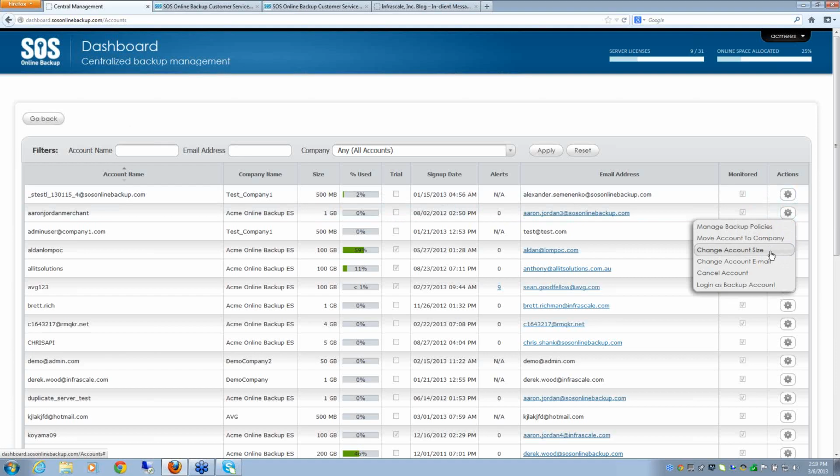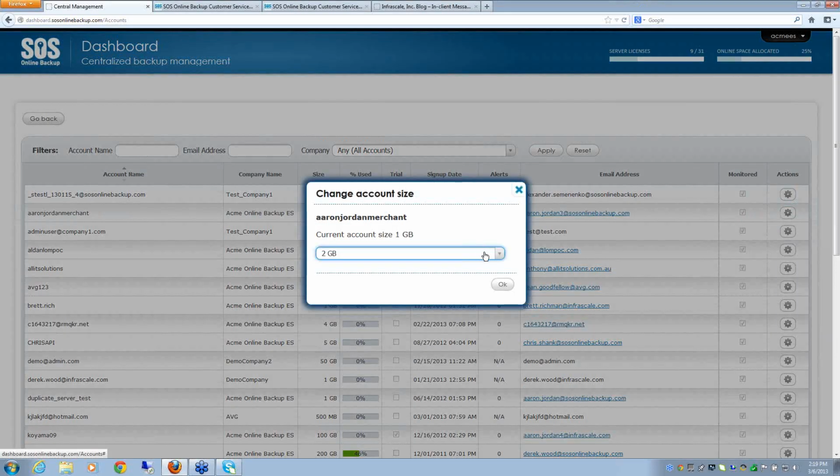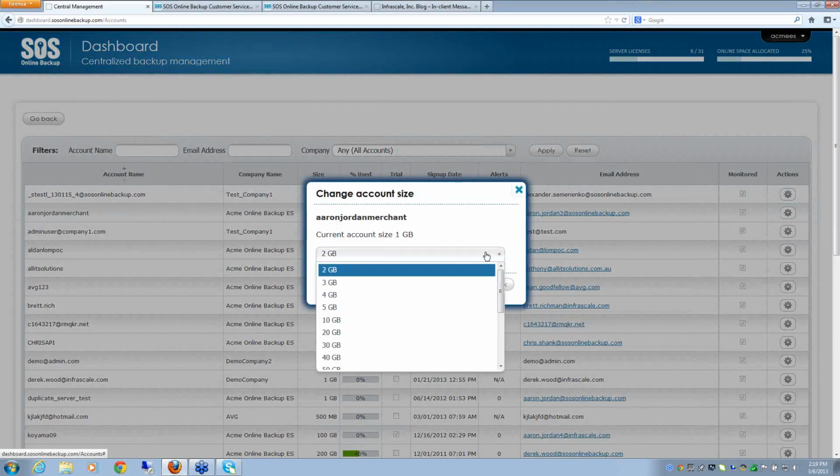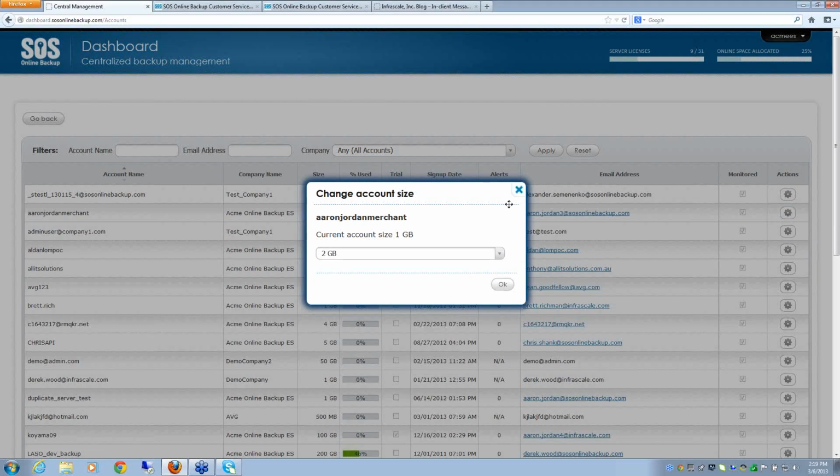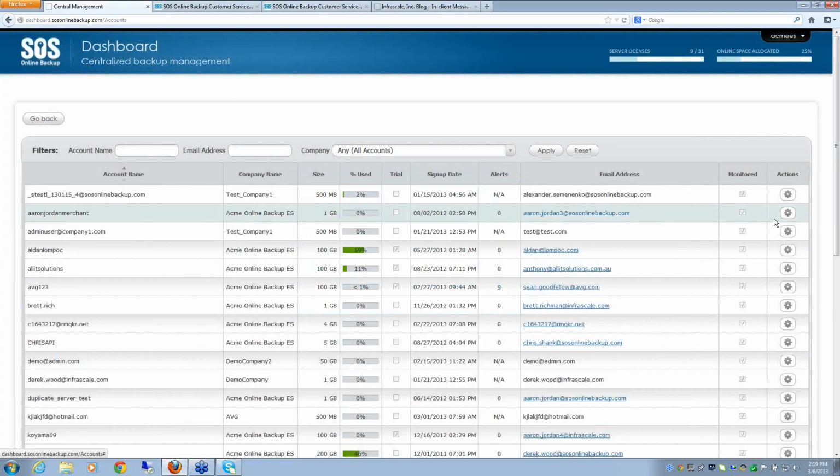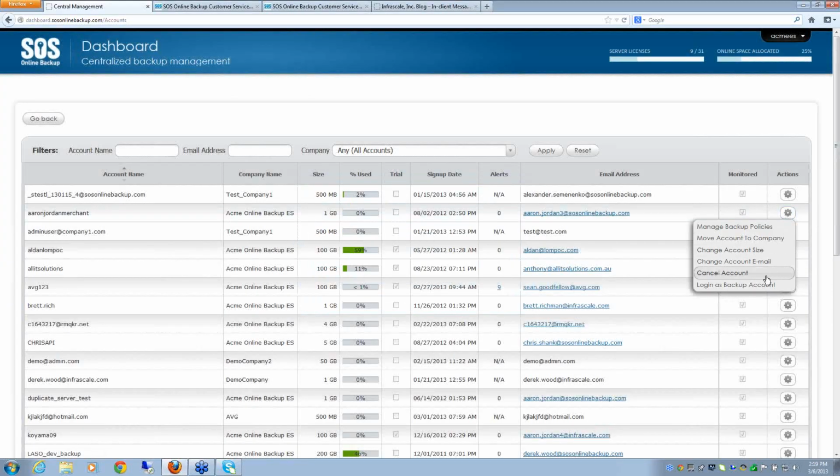We can also change the account size. So changing the account size, we can upgrade or downgrade accounts. You cannot downgrade an account below the used space of the account. And you can also cancel the account.